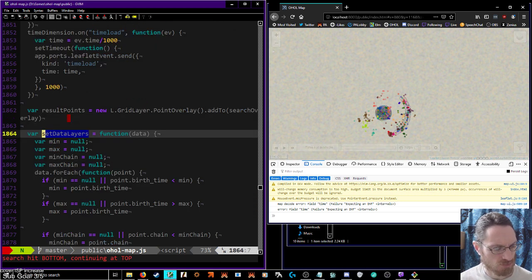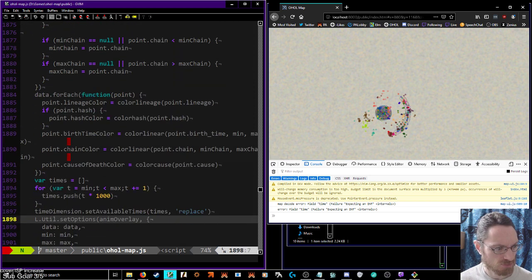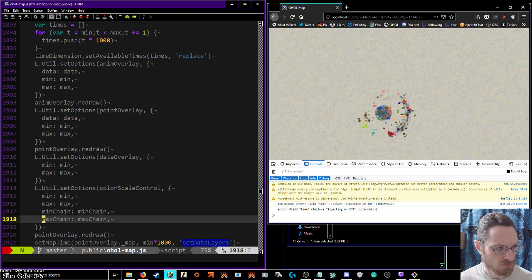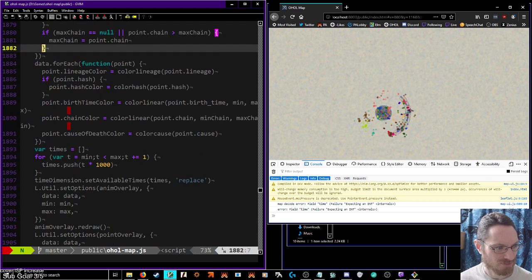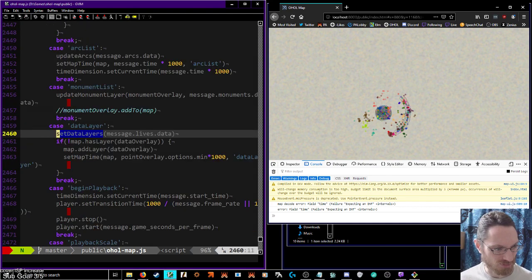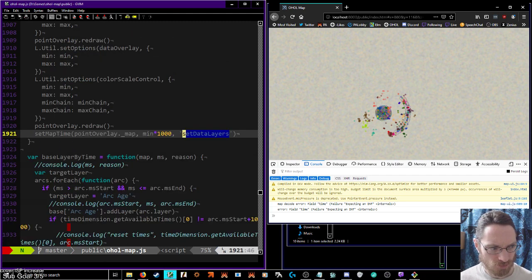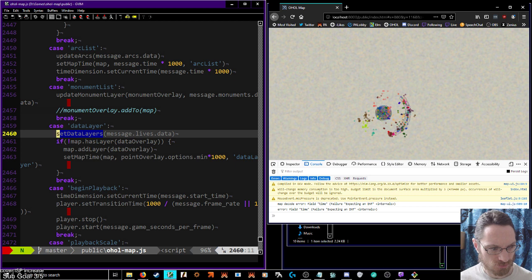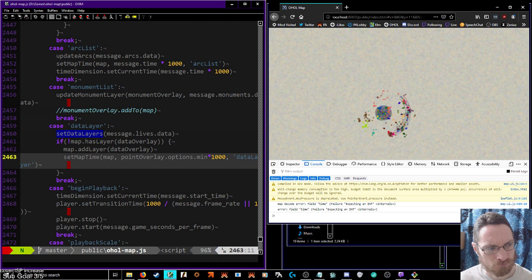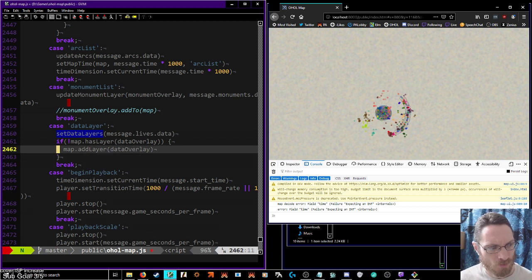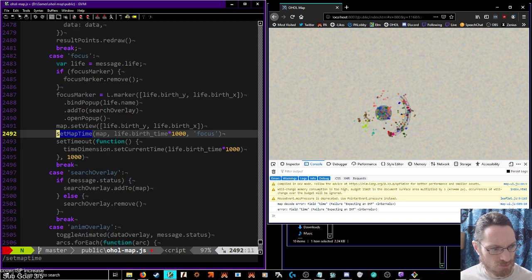Wait. Set data layers is doing it twice. We call set data layers from multiple places? No. Okay, so that was unnecessary. Focus.